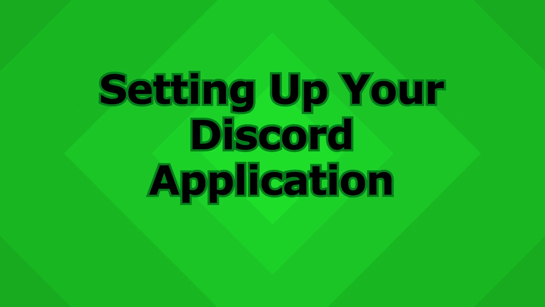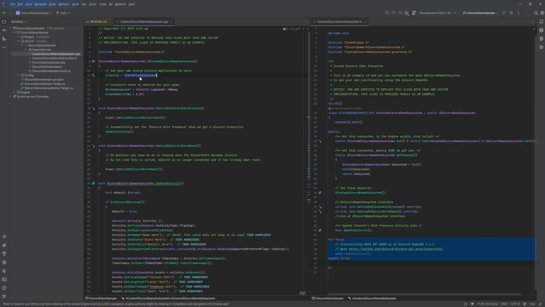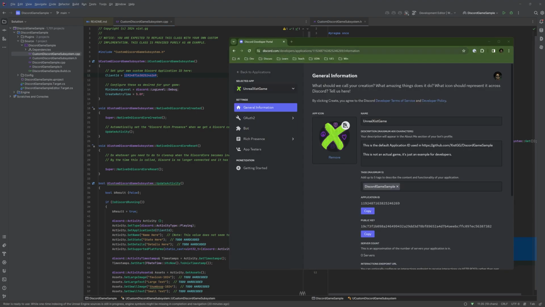So there are some setup steps that you need. For example, where does this client ID come from? On the Discord website, when you log in, you'll have to create an app. For example, here I have this app, Unreal Zist Game, and this is the one that's set up as the default. You'll see that the client ID that I've set up in my custom Discord game subsystem is the same as the application ID that Discord gave me. So you'll create your own application and copy your application ID. That's what you use as your client ID.